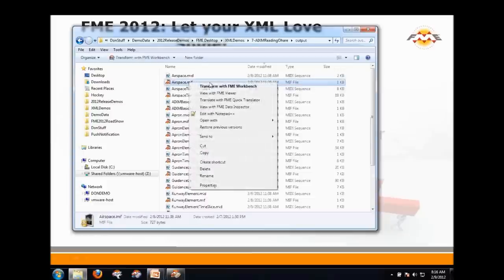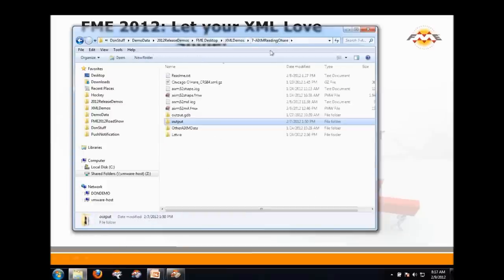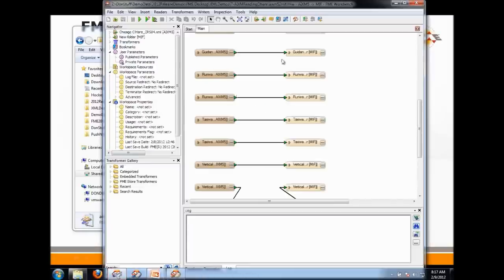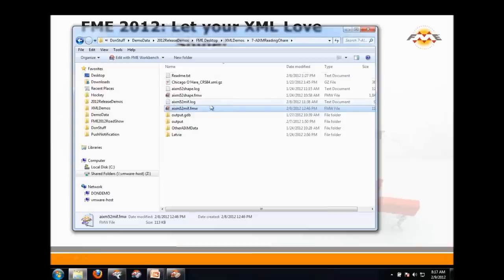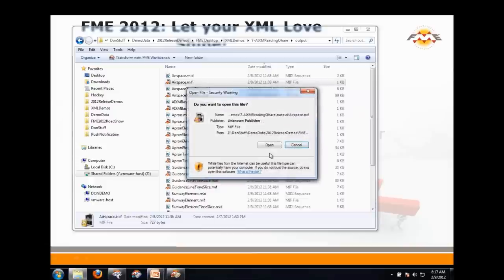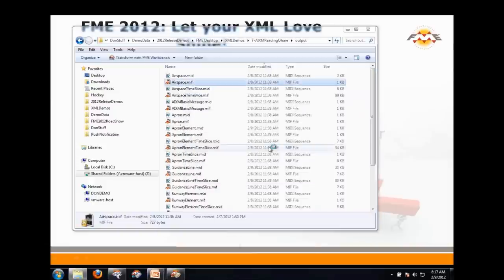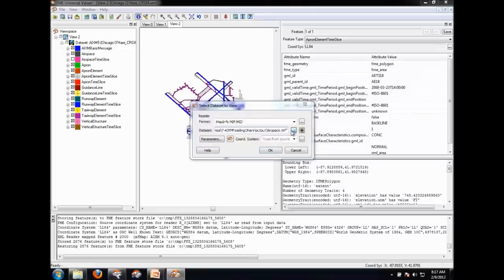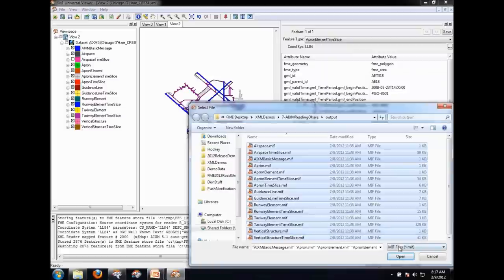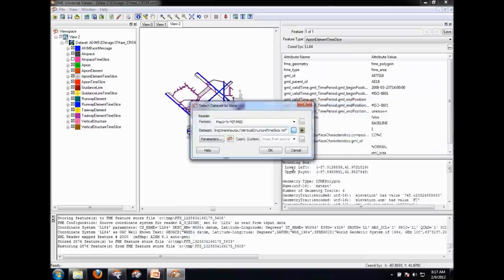So what I did here is I have a very simple workspace. I'll open it, but I won't actually run it, just in the interest of time. Okay, so there we go, very simple. Now if I open that in MIF/MID, you're going to see that I have everything that I need, and we'll select them all. Going to MIF/MID, something simple, I got the information that I need.